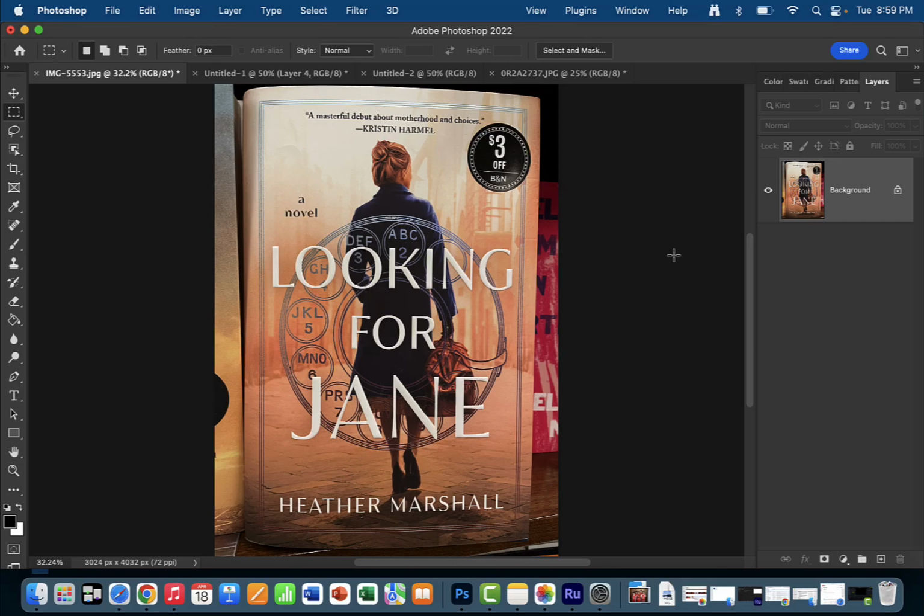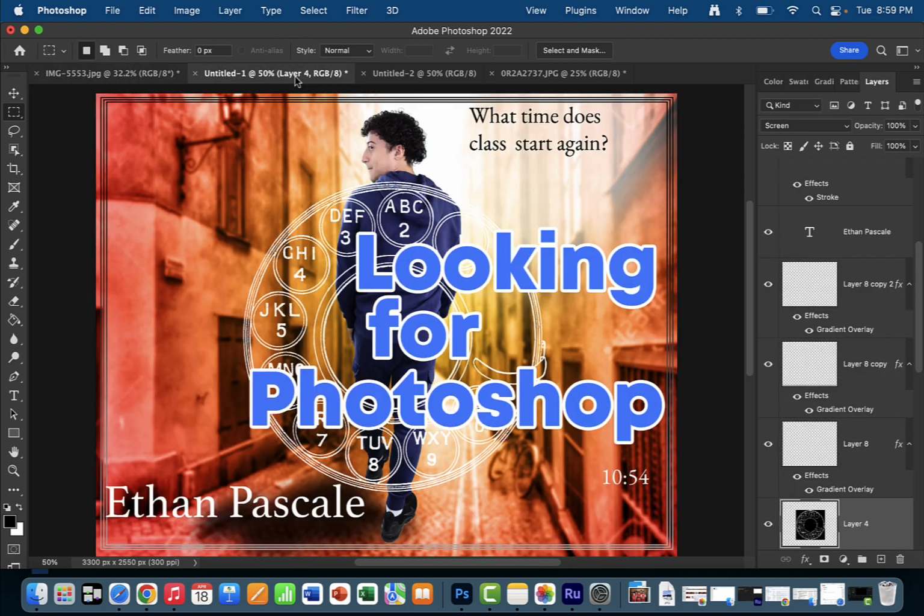What's up, graphic designers? In today's class, we're going to be reimagining this cover for this novel, Looking for Jane by Heather Marshall. And here we have a lady who's walking down some sort of corridor. We've got what looks like a grating in the background. We've got our rotary and, of course, our title.